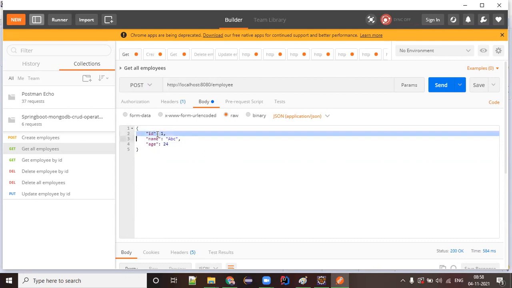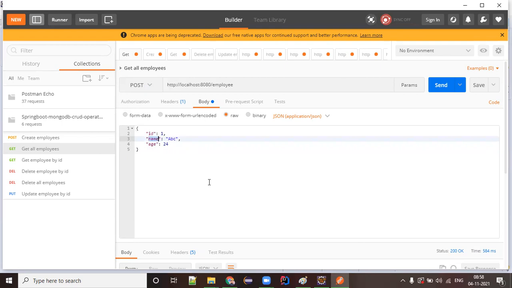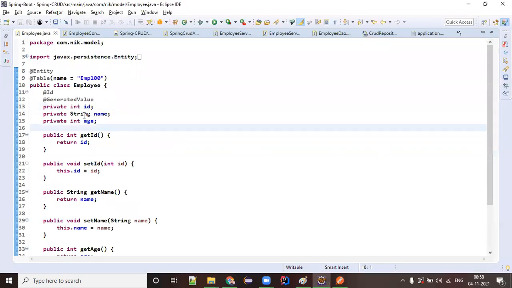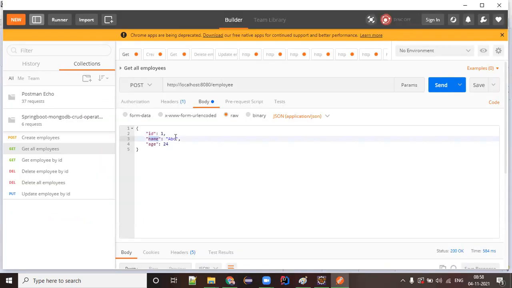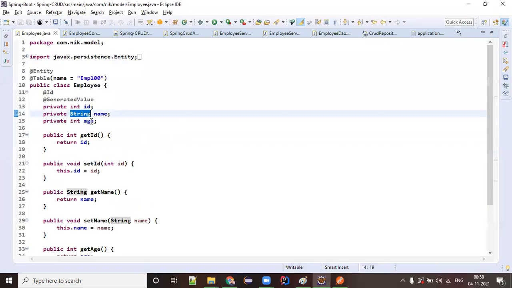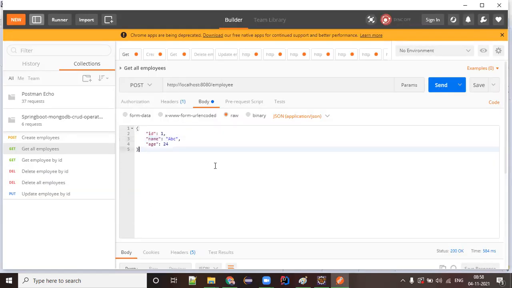Or this is not meaningful because we have given auto-generated. So ID value will be ignored. But for a time being, you have to pass according to the data types of your class. If name is a string, you have to put in double quotes. If ID and age is an integer, you have to put just like this. And now I'm expecting this particular object supposed to be stored in the database. Let's click on send.